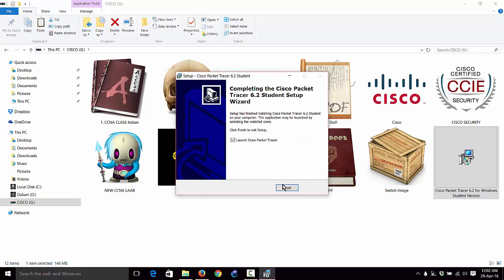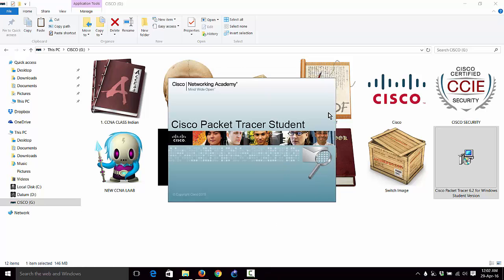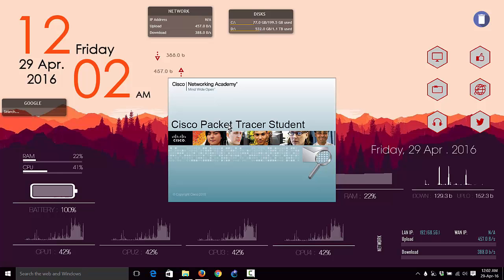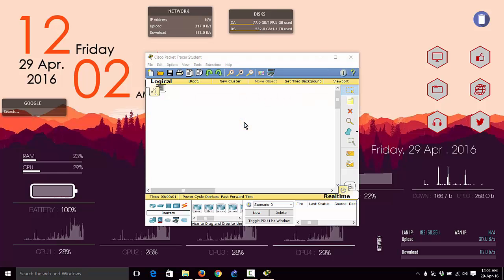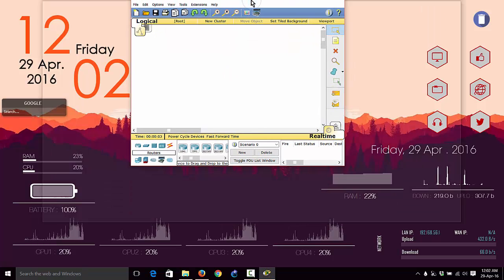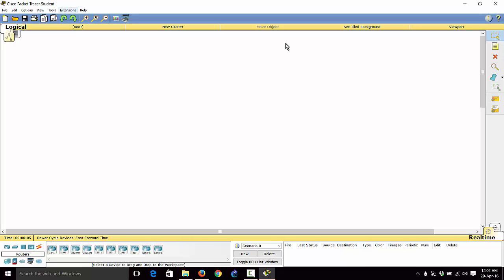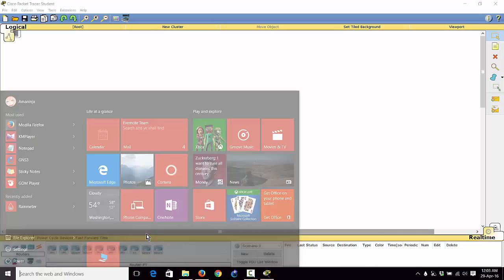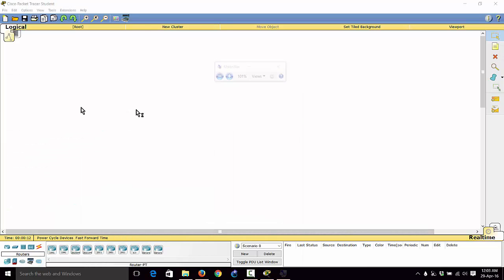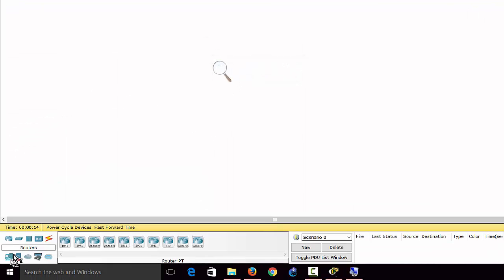Click on OK and click on Finish. And here it begins, Cisco Packet Tracer Student Edition. So this is the interface of Cisco Packet Tracer, guys. In here you have a lot of options. Let me use the magnifier so that you guys can see it more clearly. Now, here we have routers, switches, hubs, wireless devices, the connectors, end devices, and a lot of stuff.